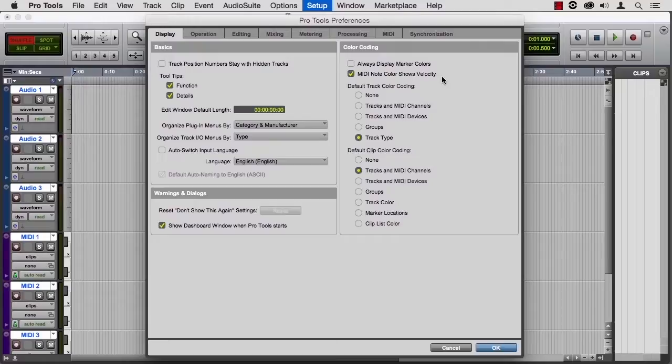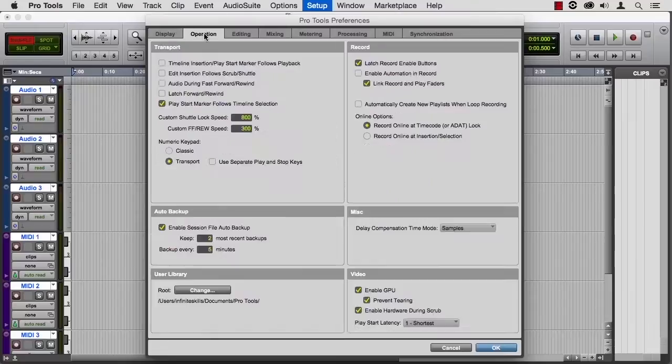High velocity notes, the 127s will show up as bright red. The low velocity notes will be kind of a pale blue, so easy to see the velocity simply by looking at the note. I like the default settings for this page. Seems to me that you'd always want the play start marker to follow your timeline selection. You can control the speed of the fast forward and fast rewind, and even hear that audio if you like it.